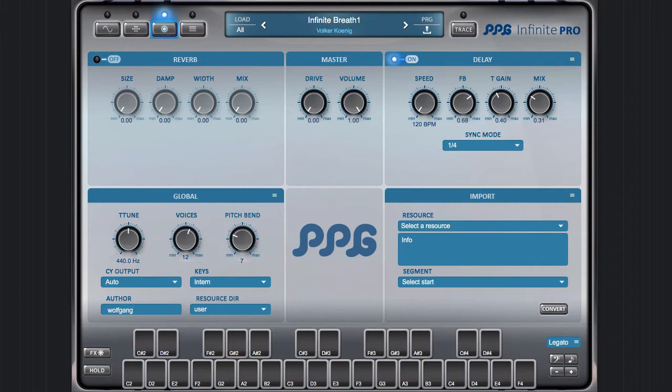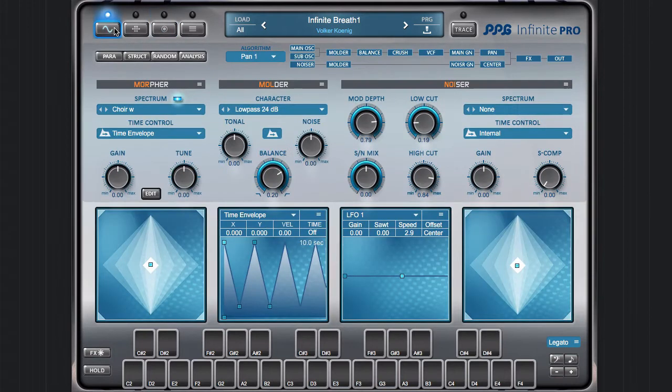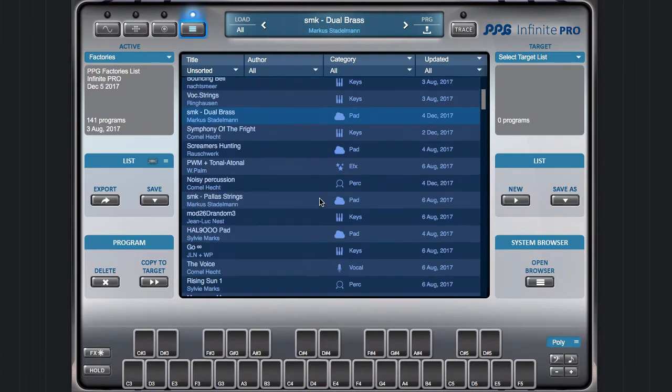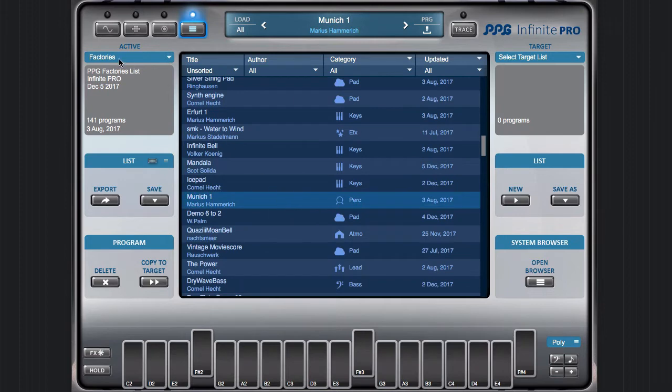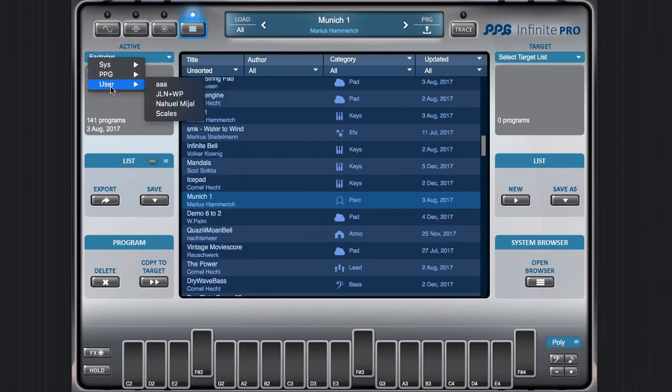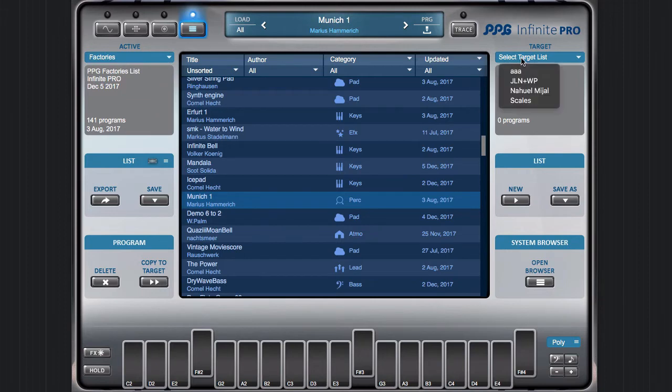Okay. Now you see you have this main list where you have the presets of this bank. You have a number of PPG banks, and you have your own banks or whatever things here. So I had started with one bank, and here I have a second list where I can collect my new sounds.